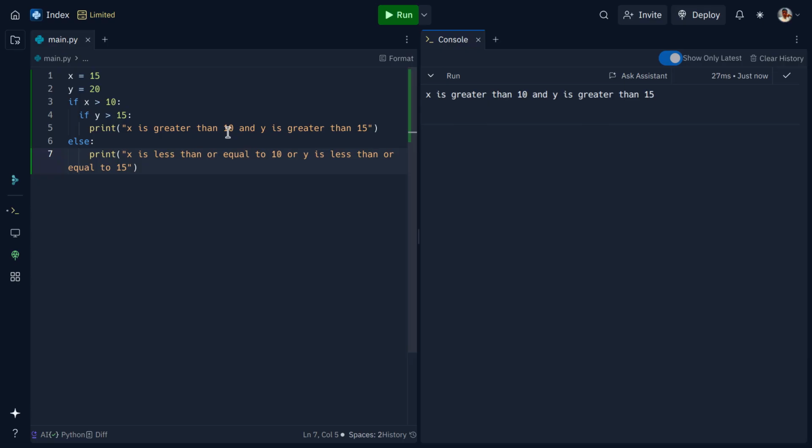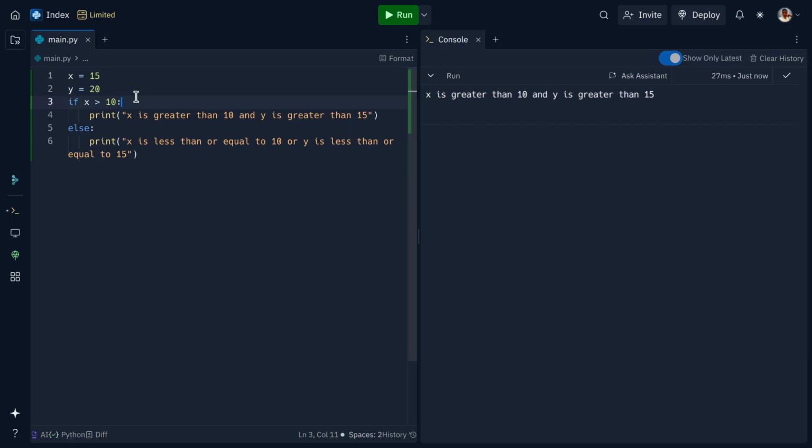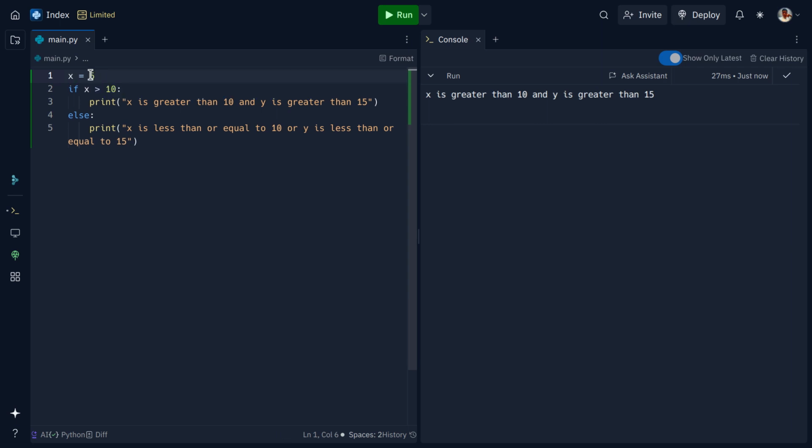Now we also have something called the if statement with multiple else clauses. If statement with multiple else clauses, and this is how that looks. So let's say we have this to be 5, then we have x is greater than 10. We don't have a y here, so let's take this out, and the less than or equal to 10, let's take this out.